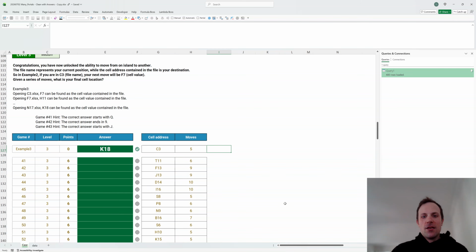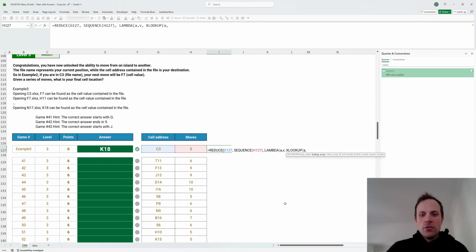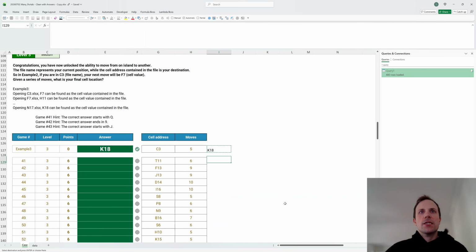So this is going to be a reduce formula where we're starting at cell address C3. We're going through a sequence of 5, and we're doing an XLOOKUP, the XLOOKUP we just did actually, of A, the current position, to cell, which is the file name, to the 2, which is the place it takes us to. Close the lambda, close the reduce, that'll give us K18. Let's copy that across.